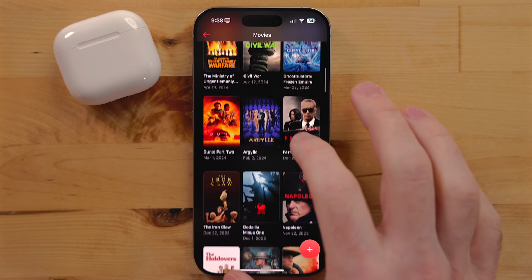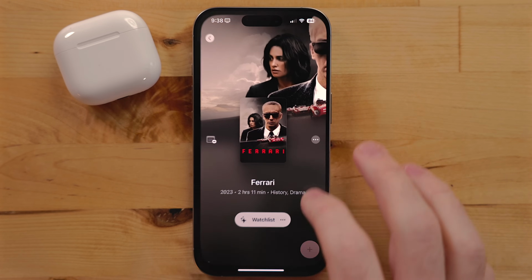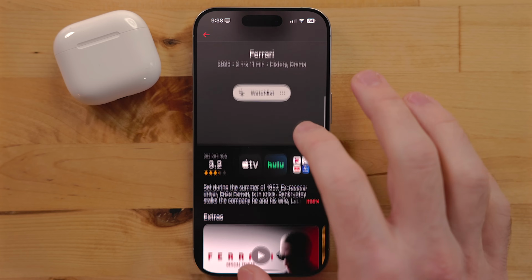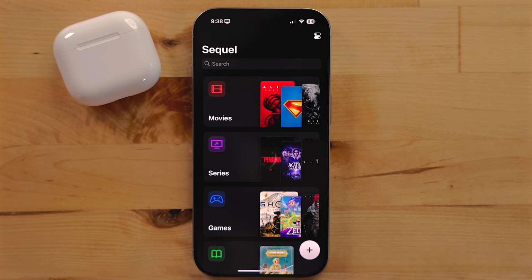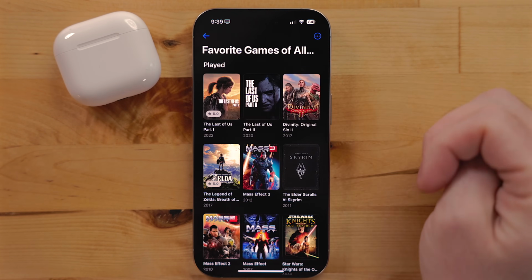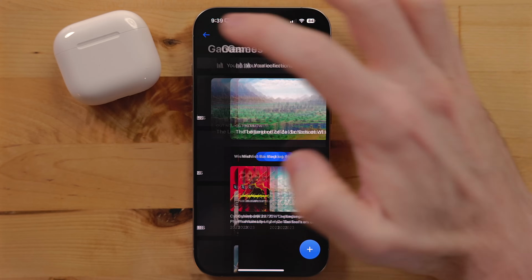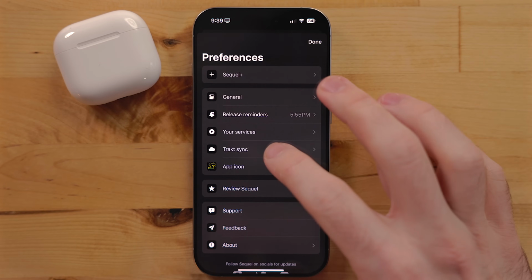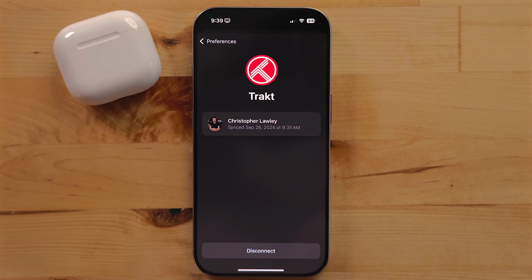But I also just use Sequel to remind me about movies or shows that have been out for years or even decades that I want to check out. You can build custom collections in Sequel. I've been using one to create a list of my all-time favorite games. Sequel also syncs with Trakt, so you can use multiple media tracking apps if you wish.